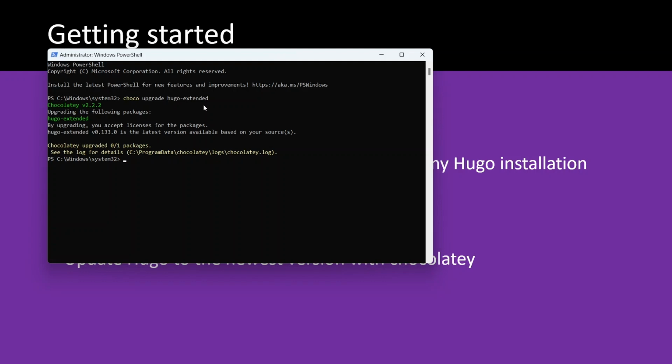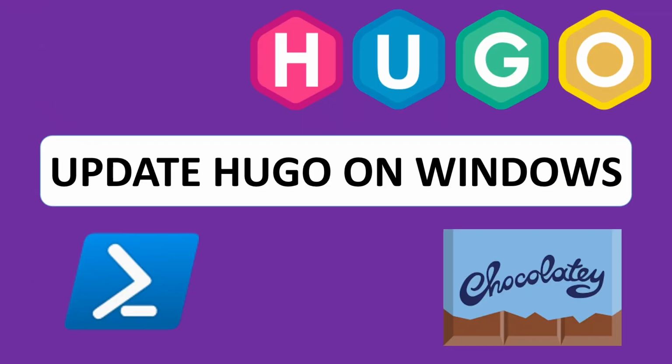However, you probably have to use A and enter to accept the terms of the newest version that you'll be installing. But in this case, it tells me I've already got version 0.133 installed. So that's it. That was a quick one. I wish you all the best with updating Hugo.